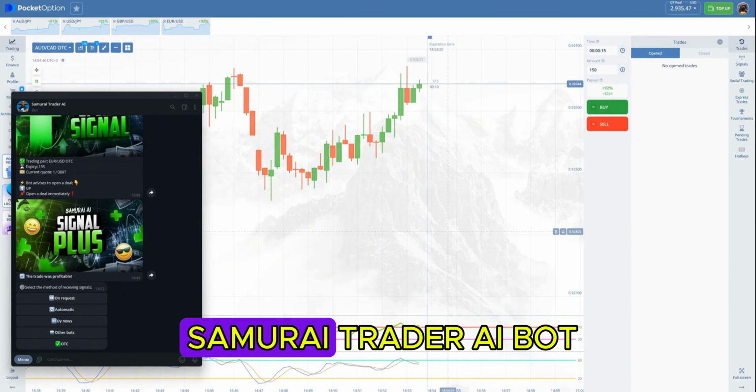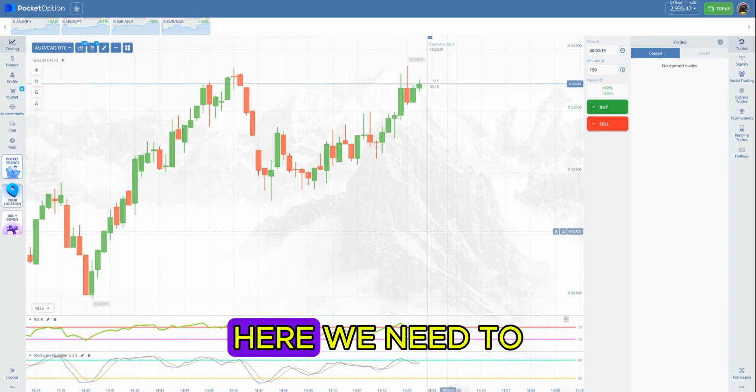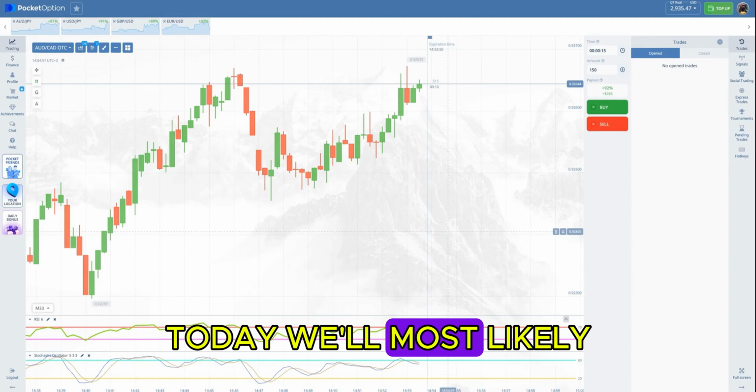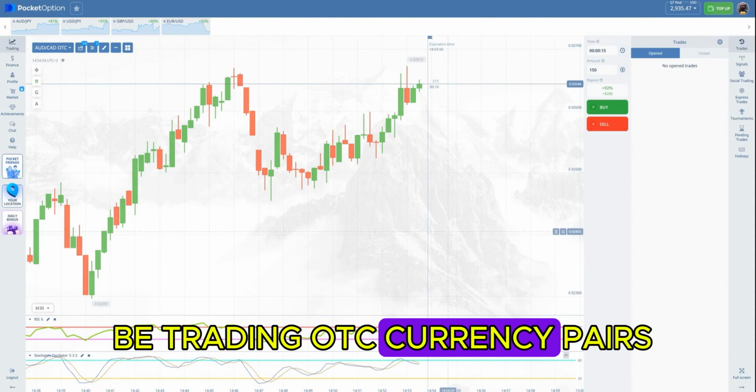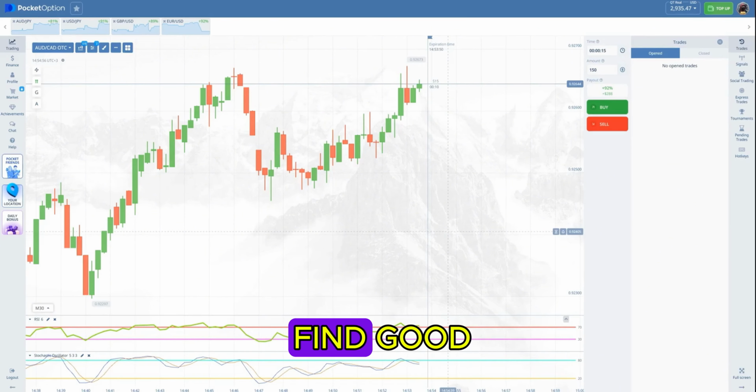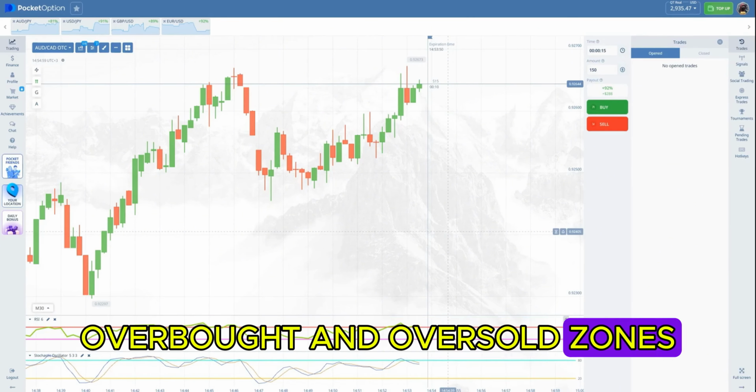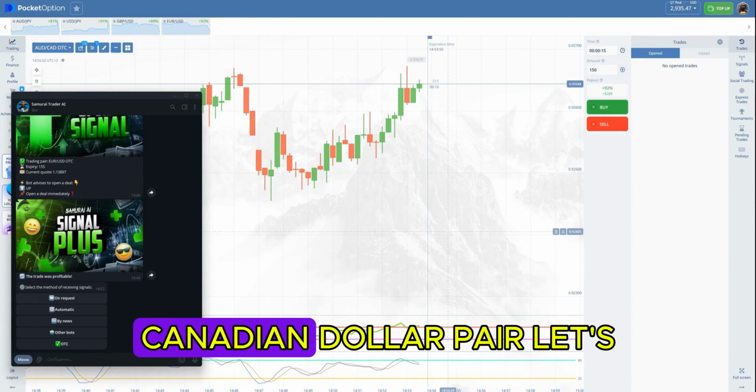Let's move on to our Samurai Trader AI bot. Here, we need to make a request. Today we'll most likely be trading OTC currency pairs. The first thing we need to do is find good overbought and oversold zones. Here's the Australian dollar Canadian dollar pair.